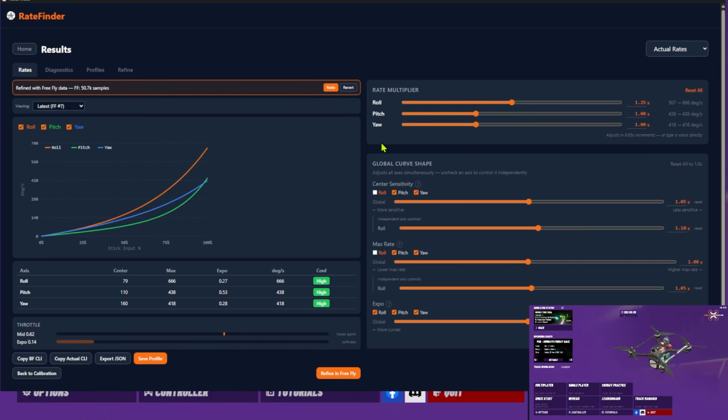On the right-hand side here, we have the rate multiplier for roll, pitch, and yaw. And so these will amend each axis independently. So if I move this up, what you're going to notice is the degrees per second for roll are the only ones that are changing. You can do the same thing for pitch, right? So now you can see pitch is moving, and then yaw is moving.